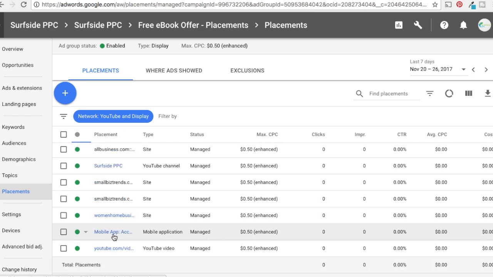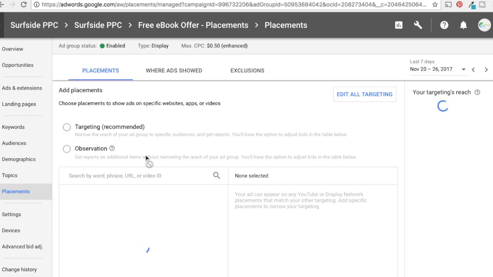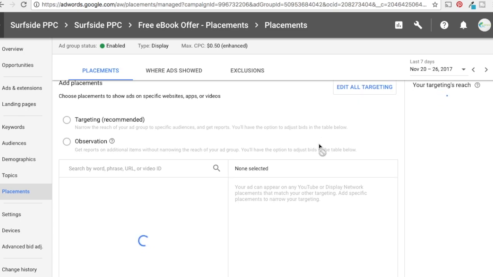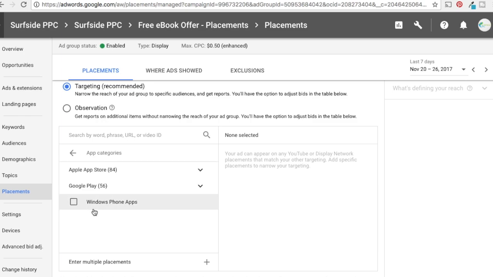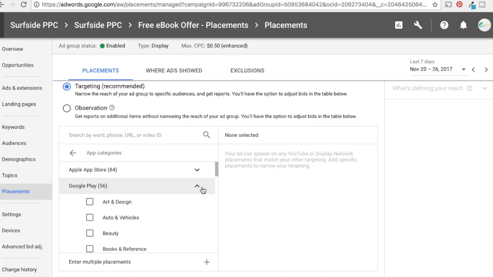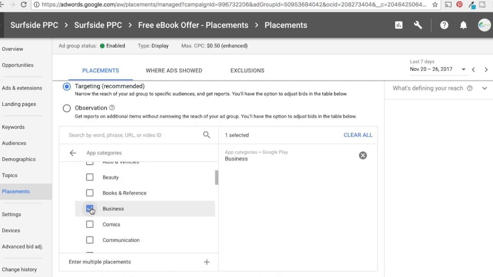Again, a best practice here is to see where the ads are placed and to open the mobile app yourself and just see what it looks like. So we'll click plus again, click add placements, and rather than targeting individual mobile apps, what I prefer to do is actually target mobile app categories. So you just come into app categories. You can choose between Google Play, the Apple App Store, or Windows Phone apps. So let's just say I go into Google Play, we'll target business.